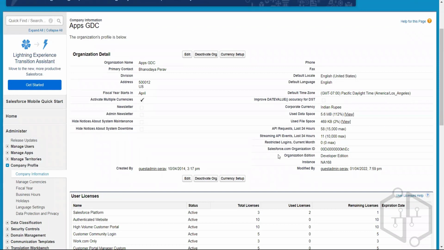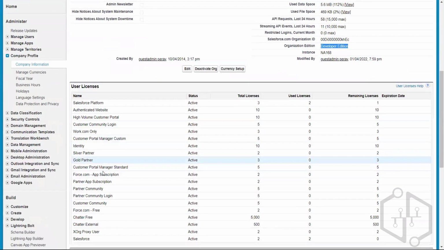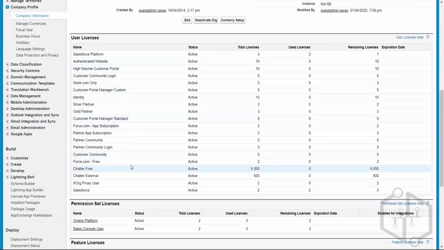Can you quickly check this organization edition? Sorry, sir, can you say again? Can you quickly check this organization edition? Yeah, one second. Professional edition is coming. So you can see professional edition here, right? Yeah. Okay. Can you check the licenses also? Do you have any other changes from here, whatever you are seeing and yours?